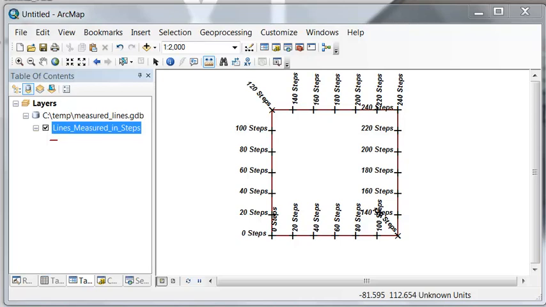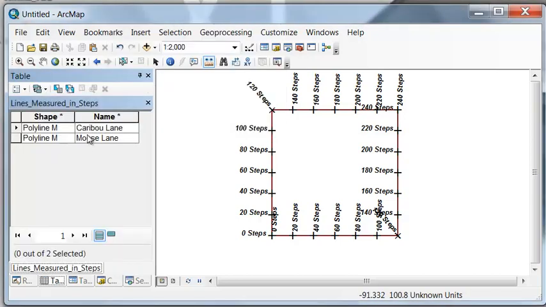Well, welcome back to GIS Analysis at the University of Alaska Fairbanks. In this session, we're going to use our measured lines. We've got two measured lines, and they're measured in steps, to create a new line feature class from a table. This will be called linear events.